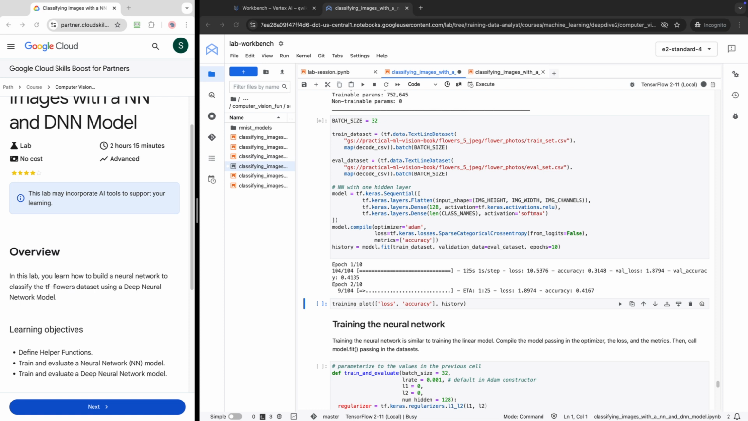So after 2 to 3 minutes, now you can see one epoch is completed, that is having 104 steps. And you can see the other information like loss, accuracy, validation loss, and validation accuracy. So I'll pause the video and let all the epochs get completed.